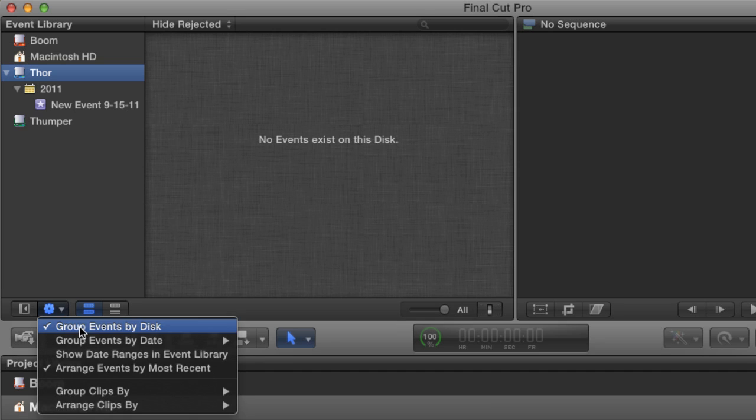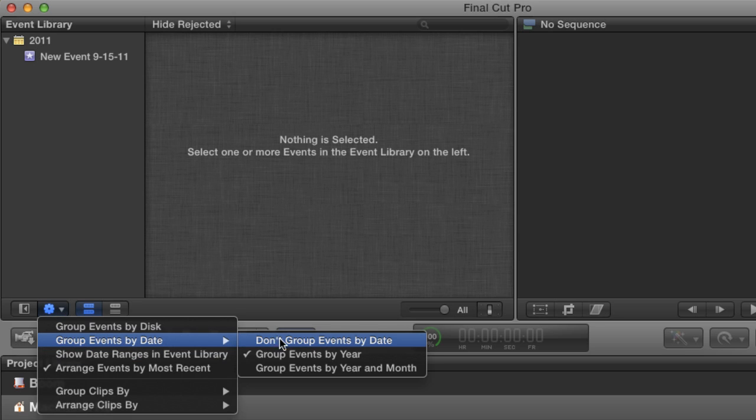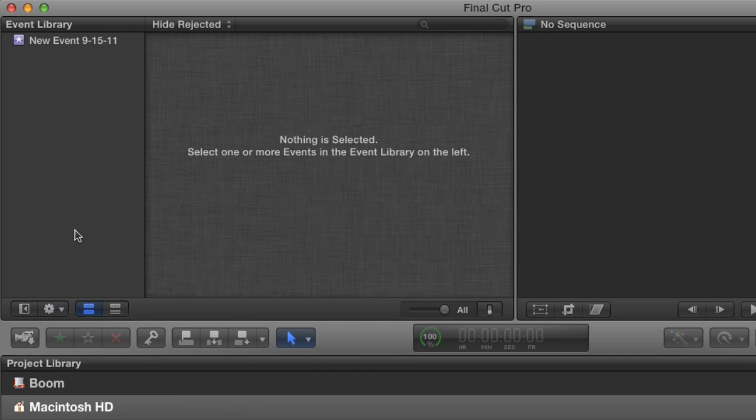Uncheck Group Events by Disk. All the drive icons are now hidden. Then go back to where it says Group Events by Date and select Don't Group Events by Date. That's going to get rid of the calendar icon, and all I'm left with is a straight listing of my events. Now I'll create a new event with the shortcut Option N.